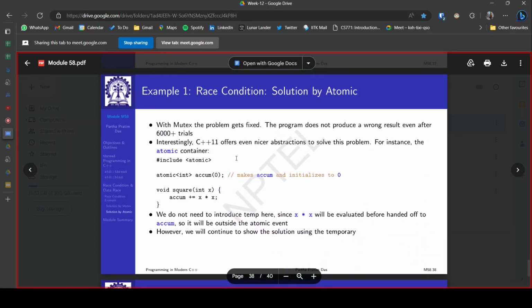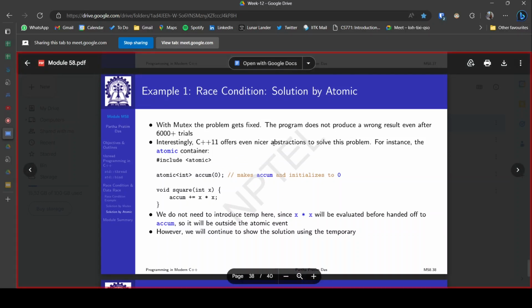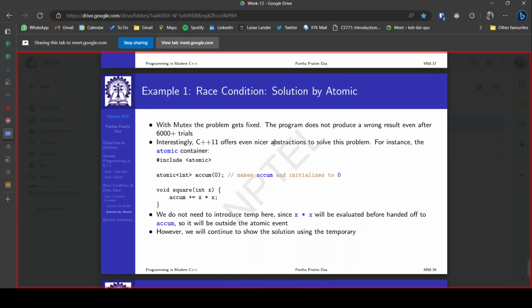So C++11 has introduced a new container which is an atomic container. So basically, an atomic container is a container which can only be accessed or modified by one thread at a time, okay. So it will not support multiple threads reading or writing to it at the same time, okay. So we create an atomic, then we specify the data type and we initialize it with 0.